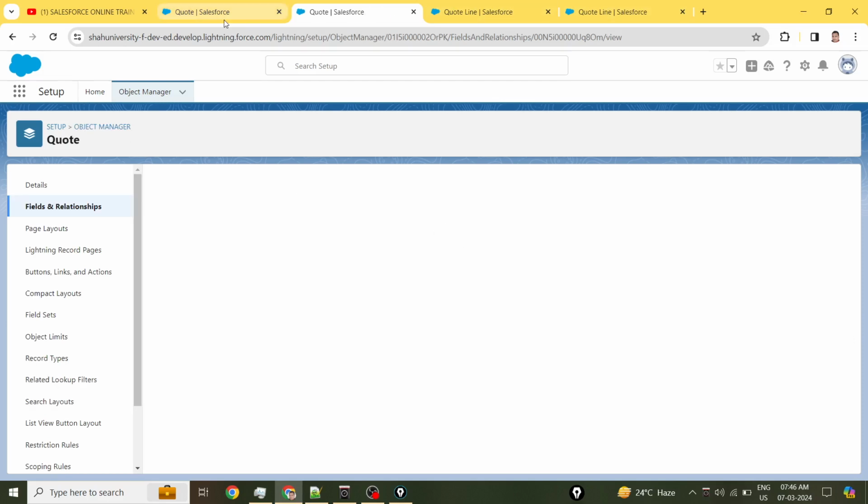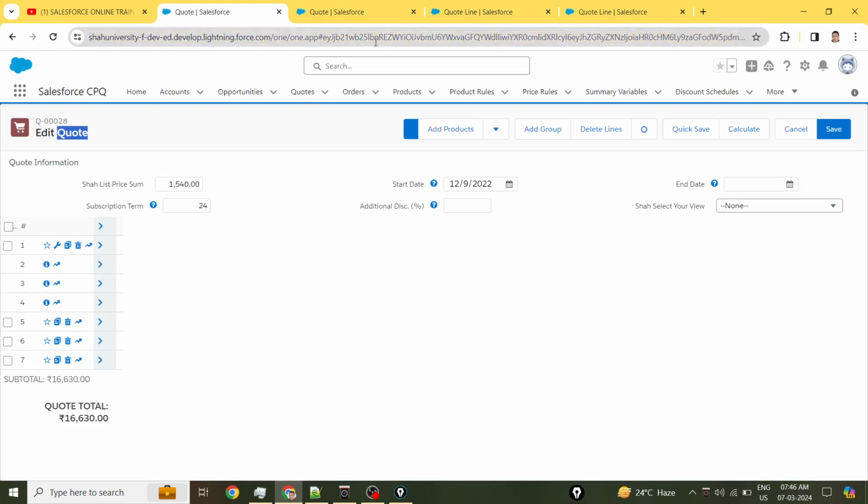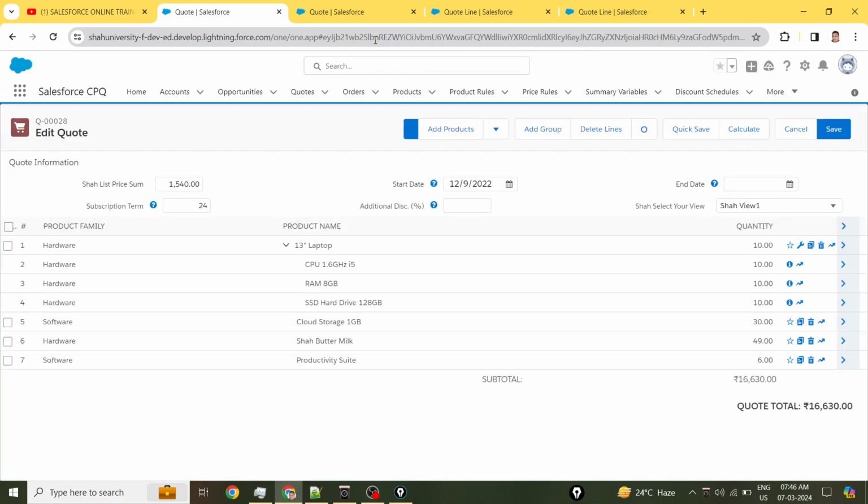Now everything is fine. Come back, refresh a couple of times, make hard refreshes. That's it. Small thing, small thing. To understand it, it has taken this much time, but from now onwards your projects are going to be smoother when this requirement comes into the picture. Now you are in SHA view 1. It has taken product family, product name, and quantity.